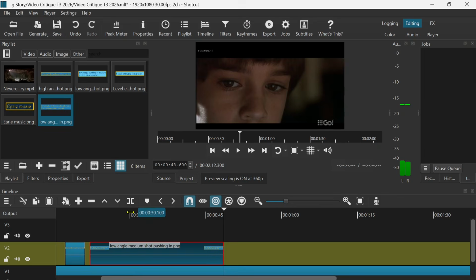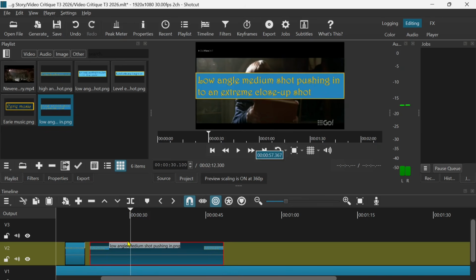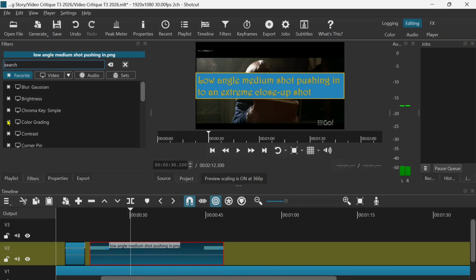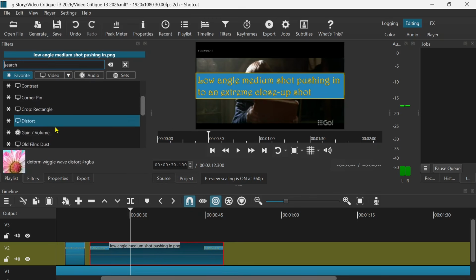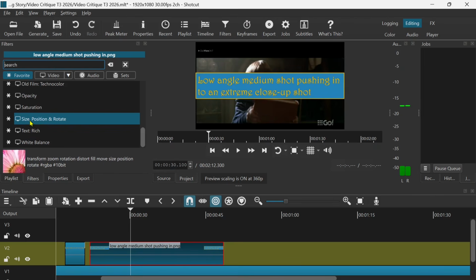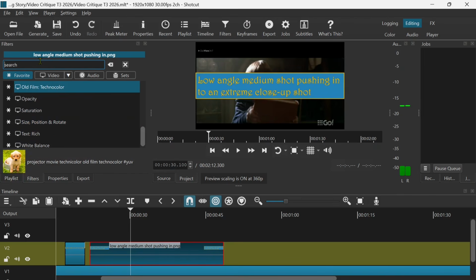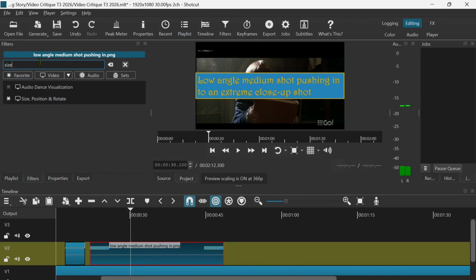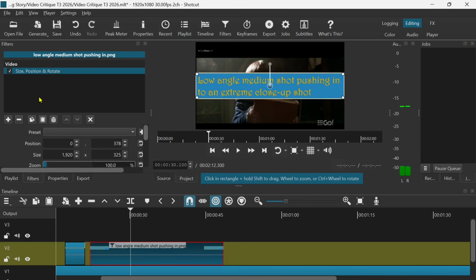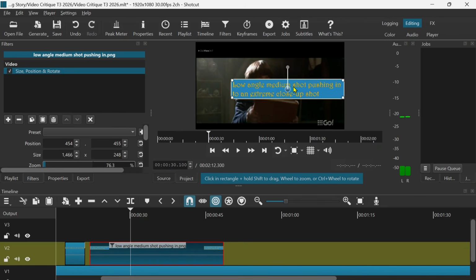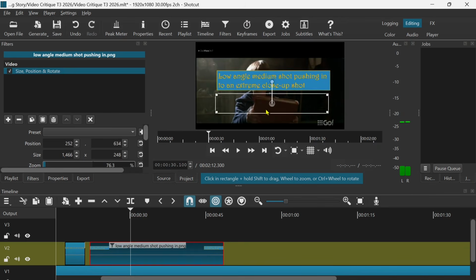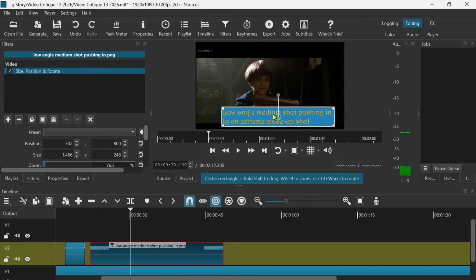Okay, so then what we need to do is to reposition that so it's not in the way. So with the label selected on the timeline, we go to Filters, Plus, and it should already be in your favorites column. If it's not there, you can just type in the word size and select that filter, and we now have the ability to resize it and reposition it somewhere where it's not going to be in the way.